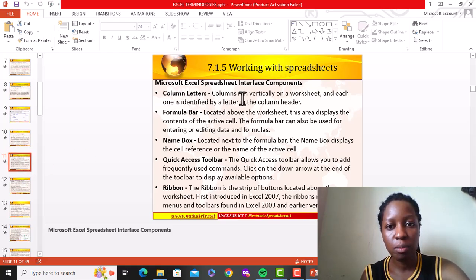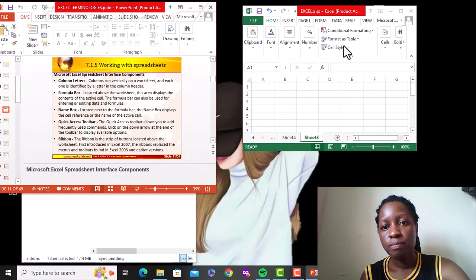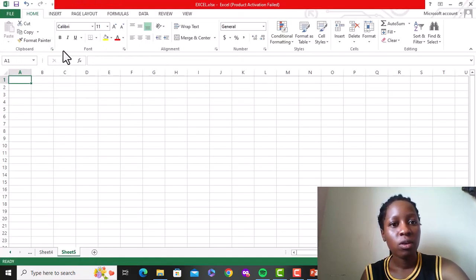The letters up there are the ones for columns. I showed you the formula bar. This is where the formula that you're typing appears. The name box is where the name of the cell you're in appears, like F4, A1, B2. The quick access toolbar is like this one here, and I showed you. And then we have the ribbon. The ribbon is this, where you have the clipboard, the font. All this is a ribbon here.